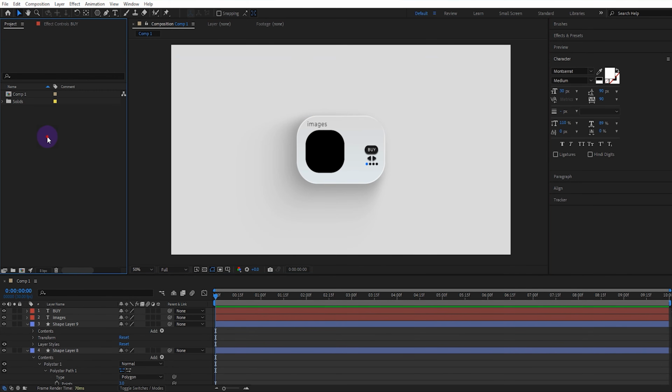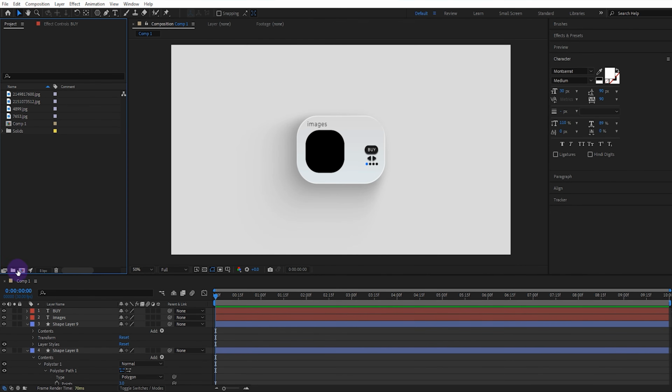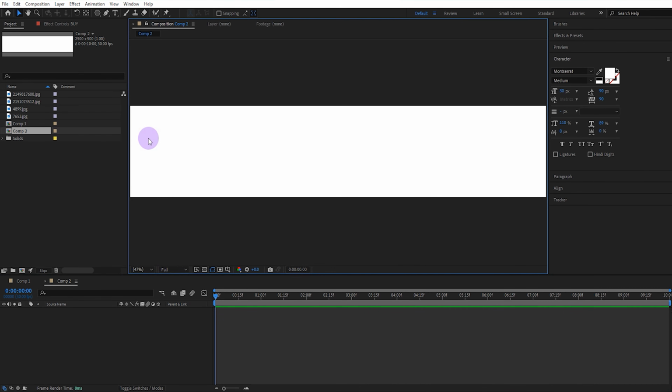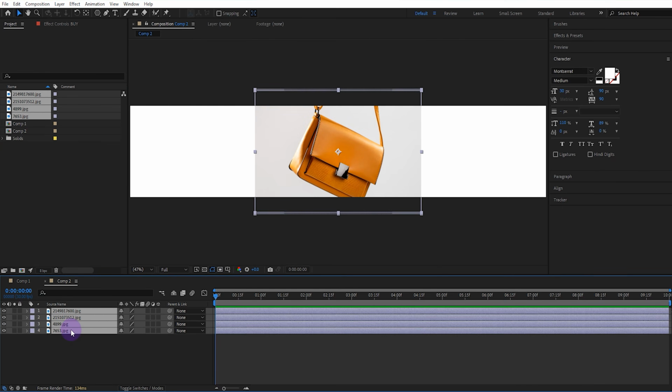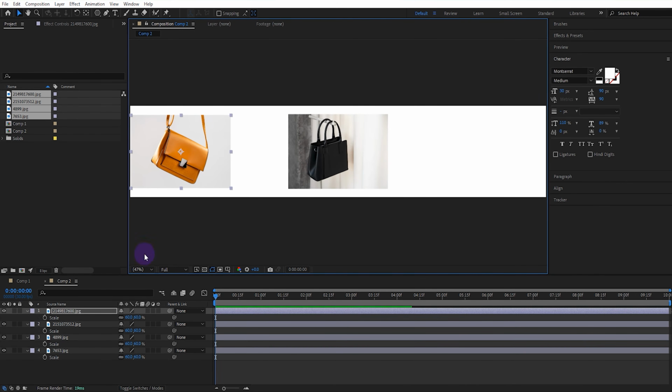Now, import the downloaded bag images. Create a new composition. Set the composition scale 2500 to 500. Drag the images into the workspace. Set their scale to 60. And align them in the composition like this.